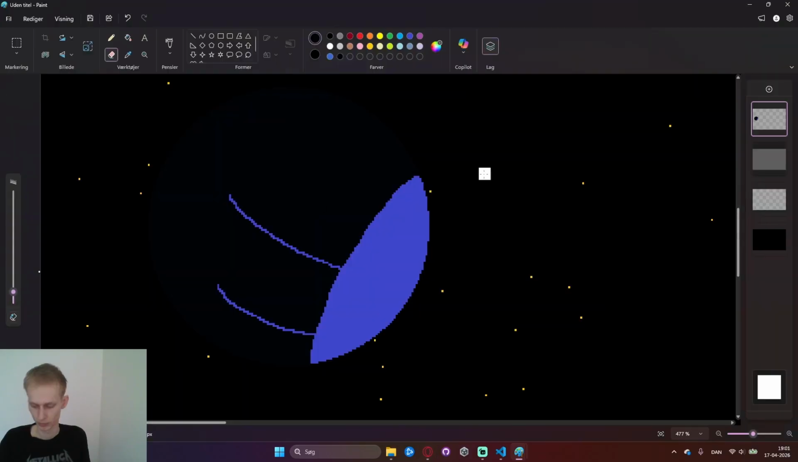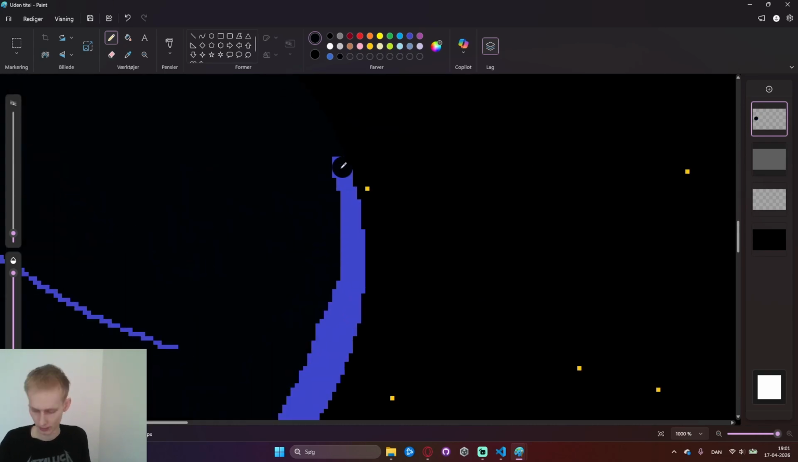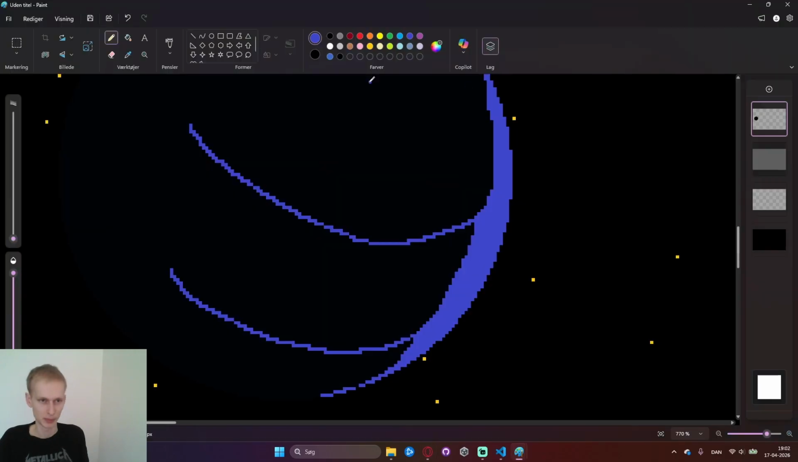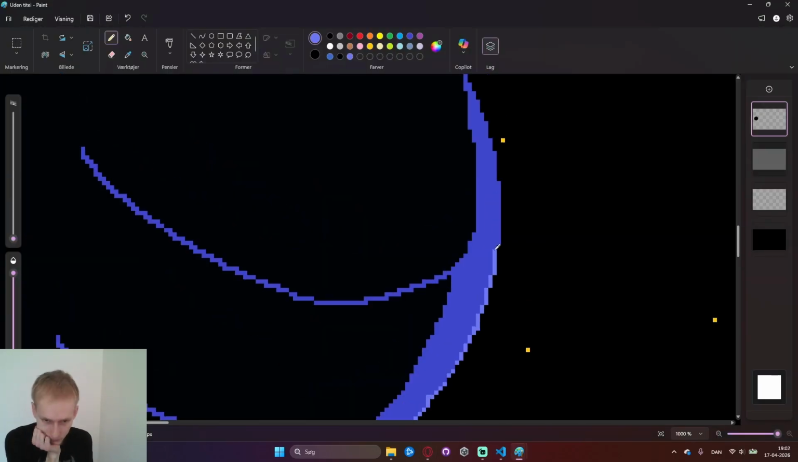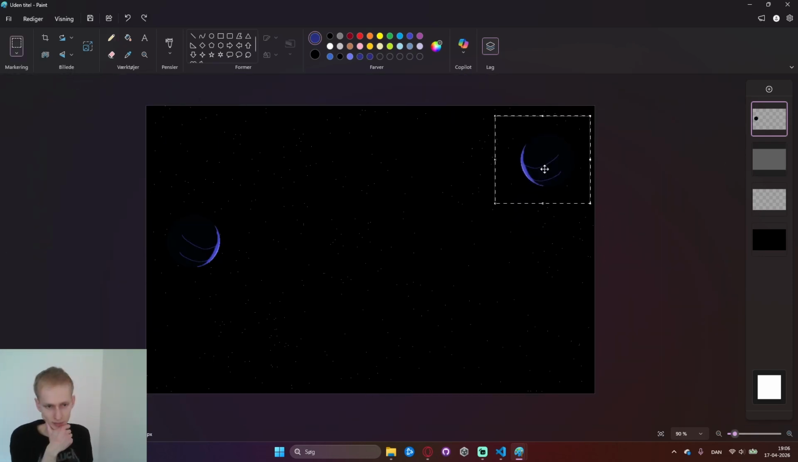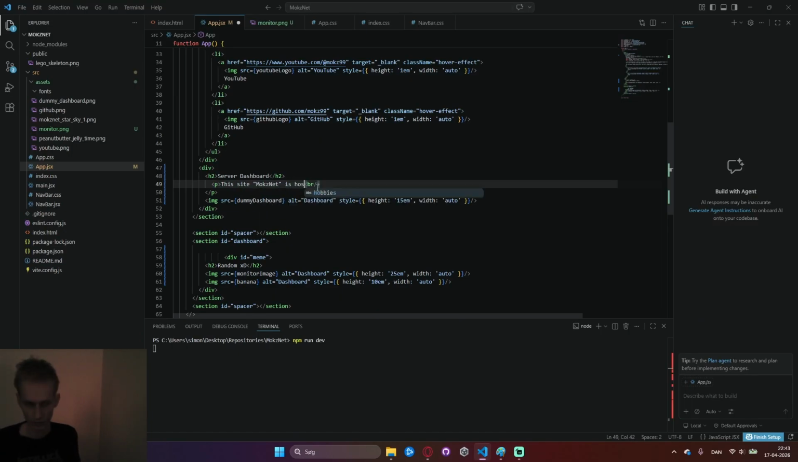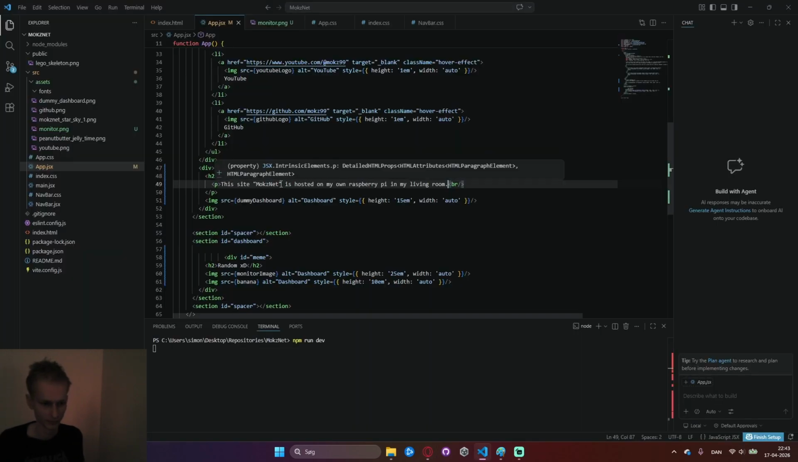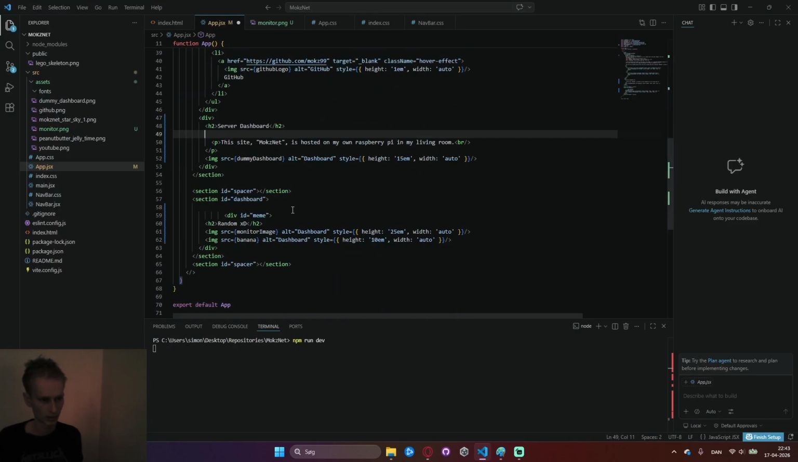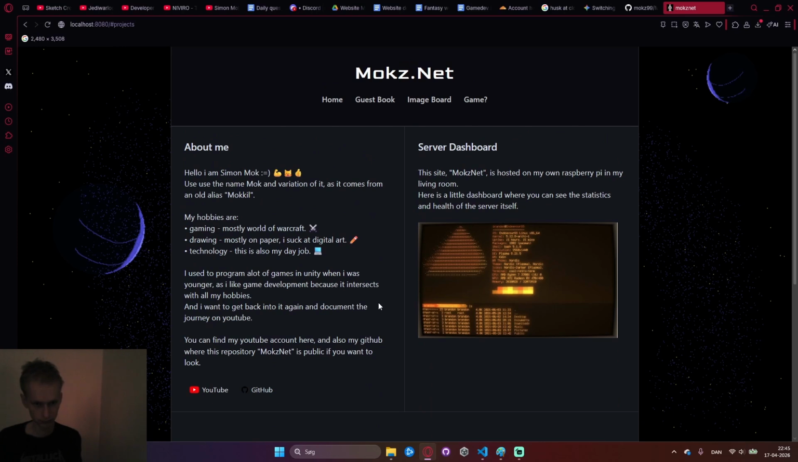And then I used my mad paint skills to create a sort of background in space, where I just drew some planets. And after editing the text and the layout a bit more, I had a layout that I was pretty happy with, and I thought I could continue with actually making the dashboard work.